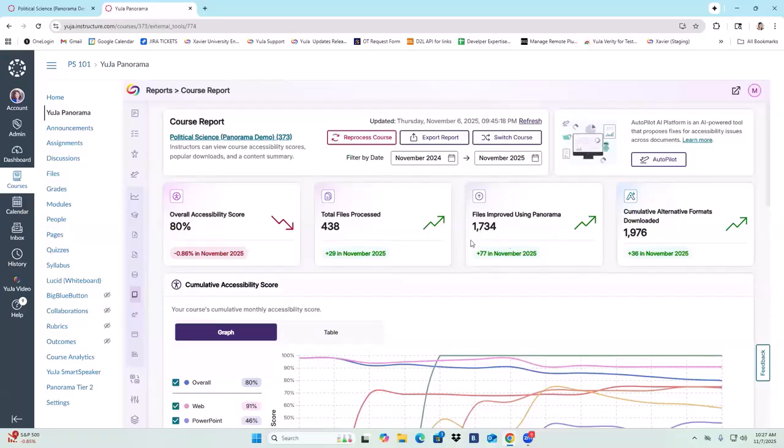And then these are the improvements that we have made with the tool itself, either using the remediation engine or doing the manual process where we upload the new updated file. And then these are the number of alternative formats that are downloaded by any student. This is great to see, especially if you're tracking your overall score, and also to see whether your students are downloading the alternative formats within the course.